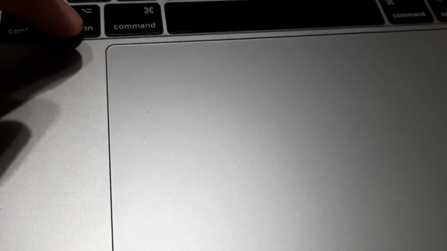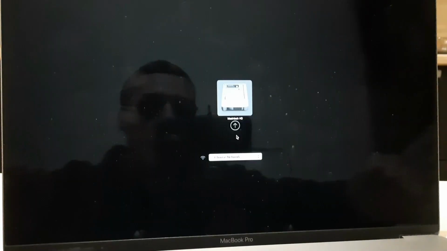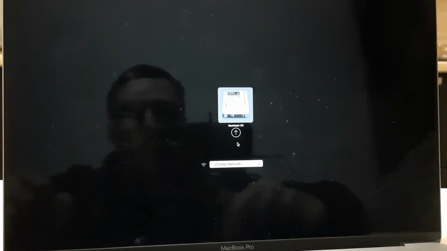After that, we can power on our MacBook. To start our MacBook from the USB drive, we need to press the Option key when we power on our MacBook. And after that, we are in a boot menu.